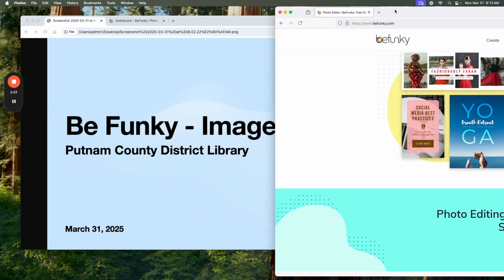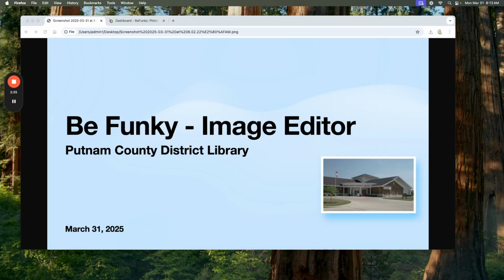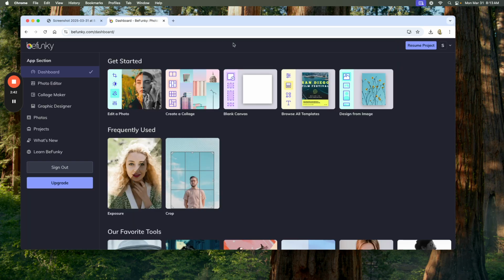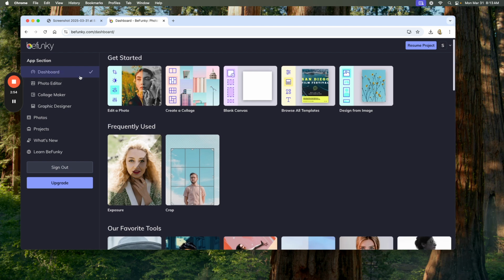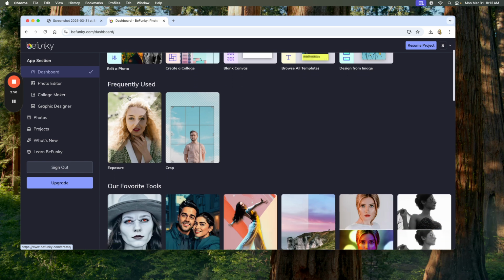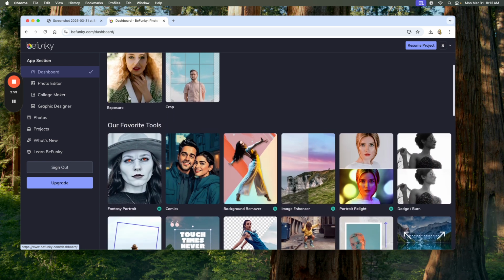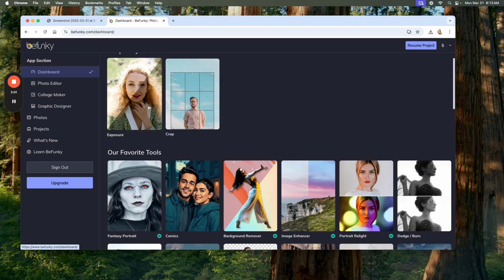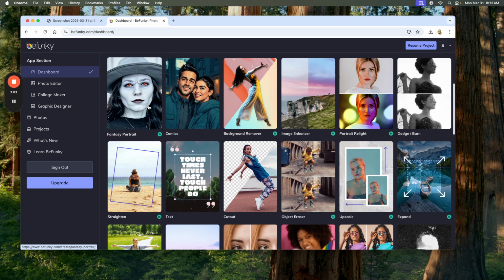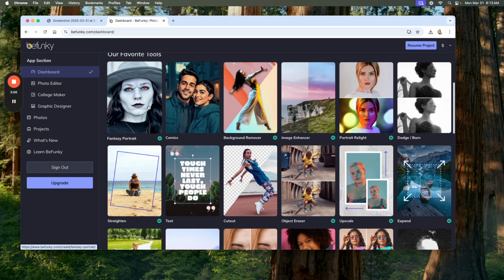So I'm going to pull this back across, and I am currently logged in to my account with Be Funky. Since I have been into the program before, you are going to see a little bit different screen here. What I've got is my dashboard, which brings up the get started and the frequently used. So these are things that I have looked at in the past. And then it goes through some of what they view as their favorite tools.